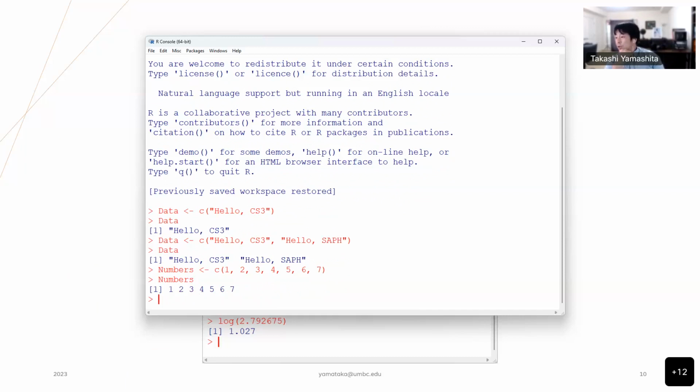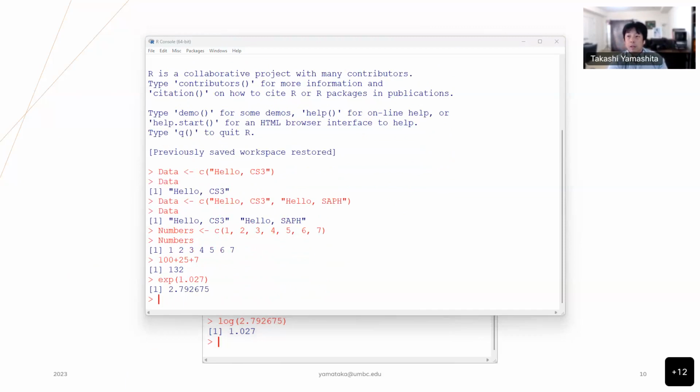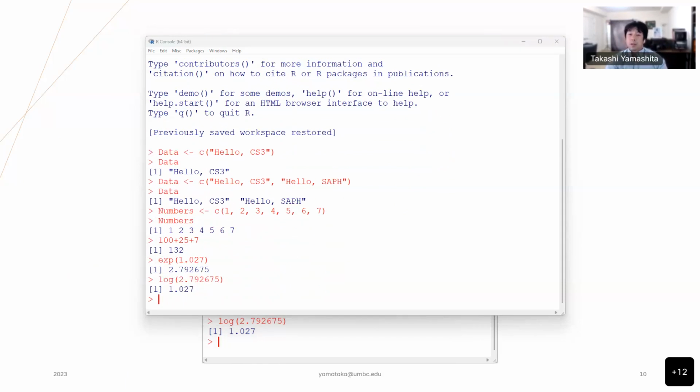And R actually works as a simple calculator. If you need to add some numbers up, you can do something like this. And then maybe Friday night when you are having dinner with family, all of a sudden you might need to exponentiate some numbers. You could do something like this. And then all of a sudden you might have to log transform certain numbers. You can do this, right? So it could work as a simple calculator. This is quite easy, right?